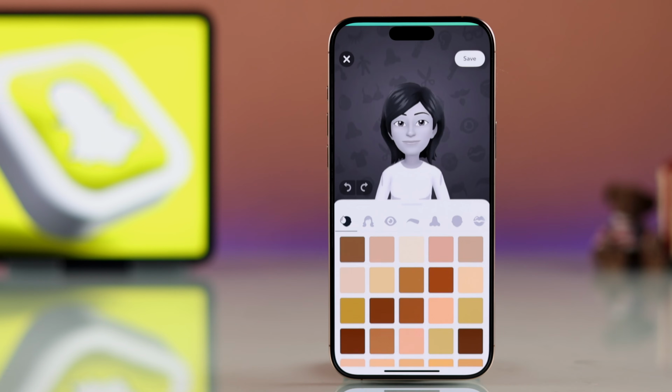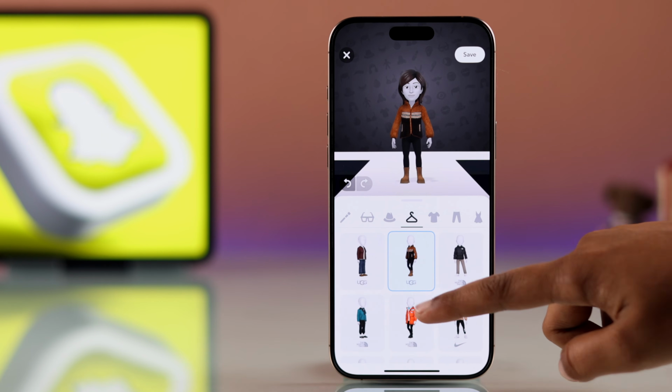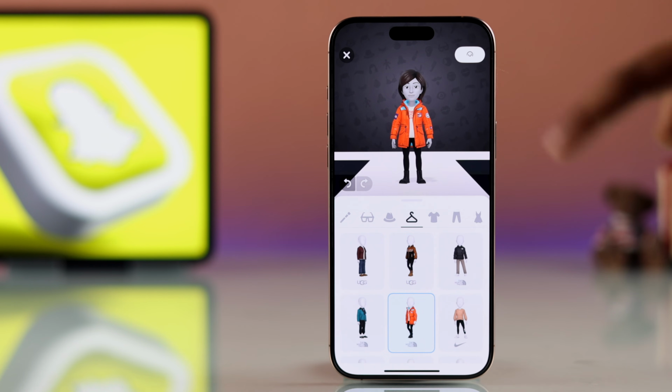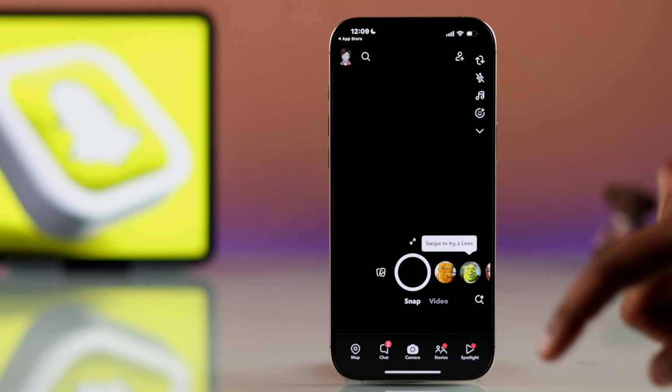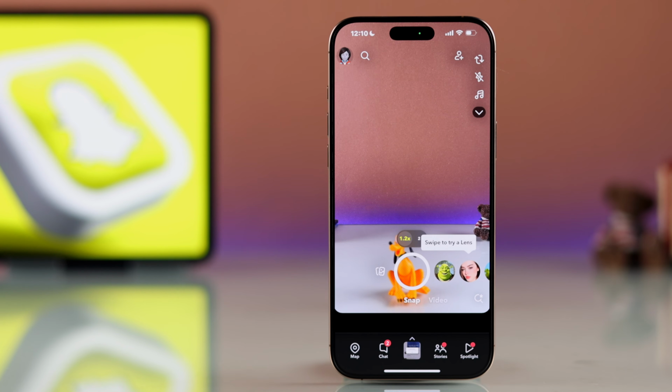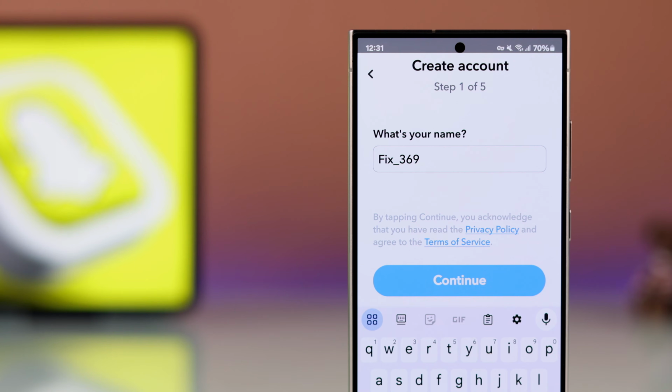Now choose your gender, then customize your avatar as much as you like. Once you are happy, save it. Finally, give Snapchat access to your camera, microphone, and location when prompted, and you are all set. And the process is exactly the same for your Android devices.